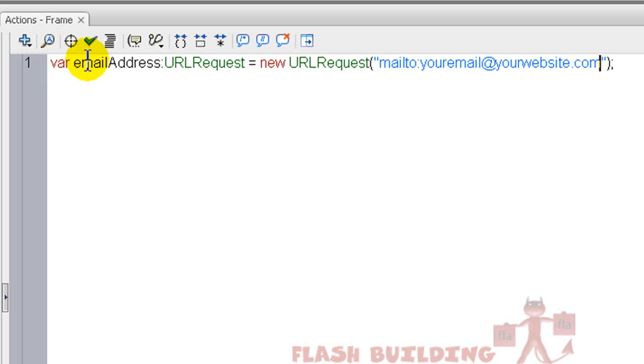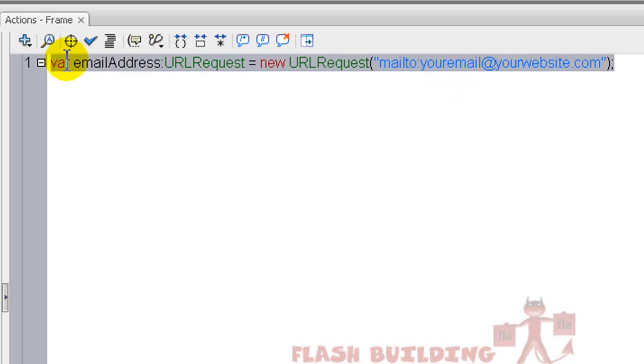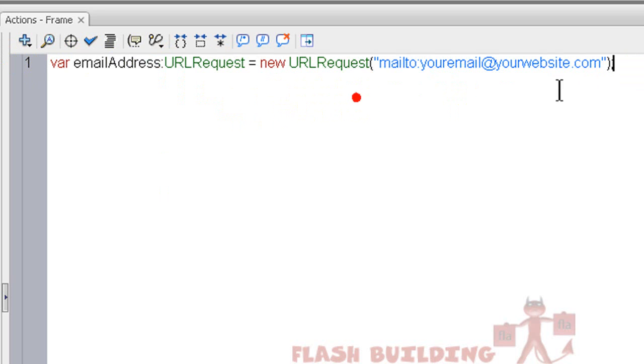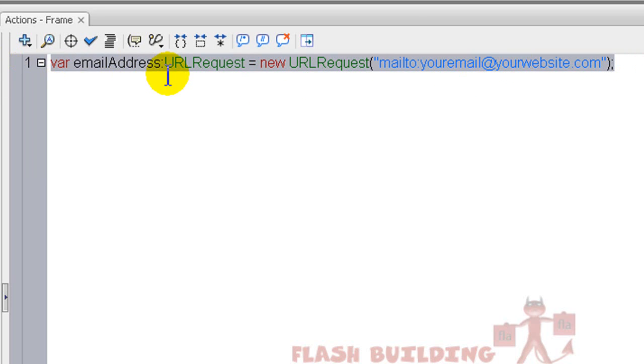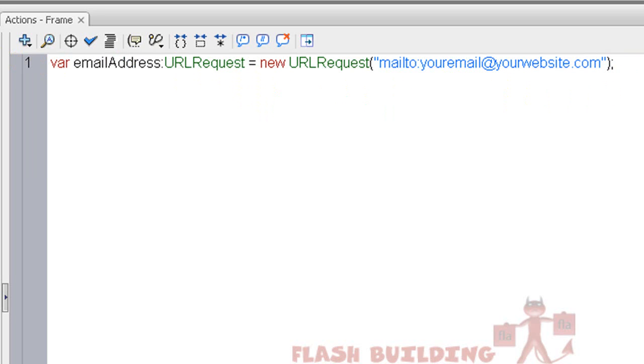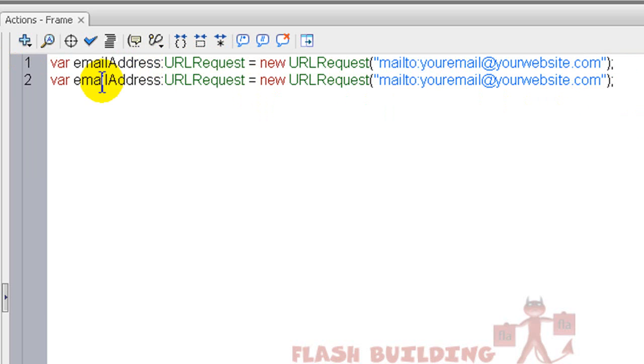And that's how we're going to add the string to open up the email, to allow them to email us using a button. Okay, now let's highlight that whole string and press Control C, the whole line, and then press Enter, go down one line, press Control V to paste.